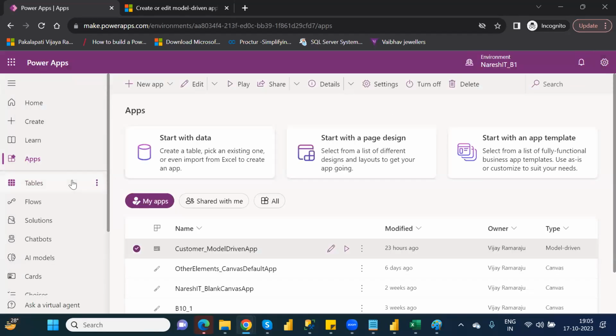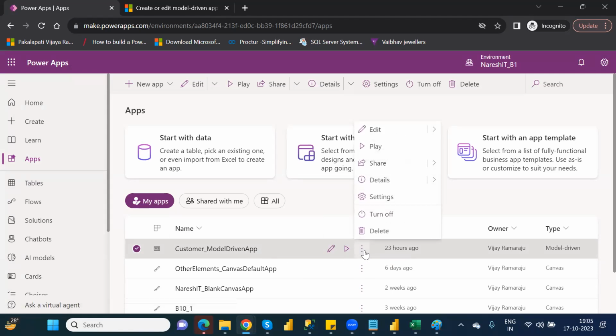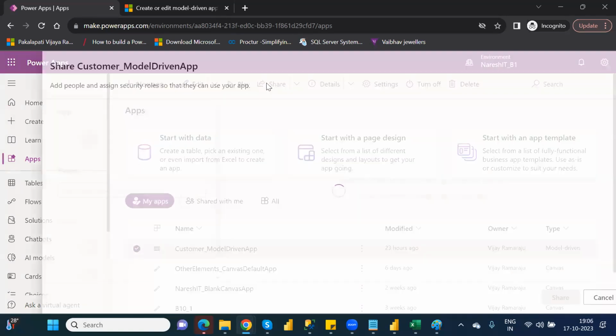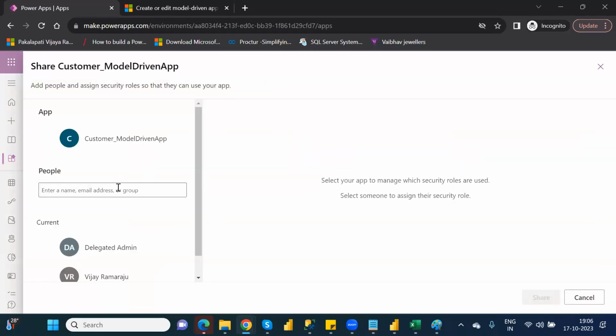There is an option under the apps, and whichever app, either a Canvas app or a model-driven app or any app, you can share it from here itself. Click on share, or else select a particular app, and on the top you will see the share option.